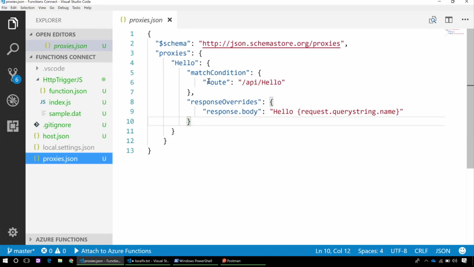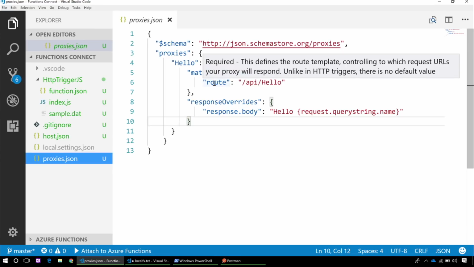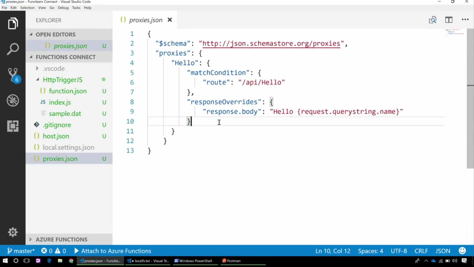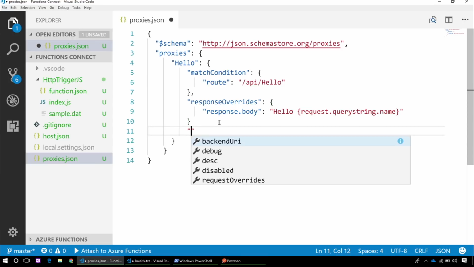We have the schema here, and if I hover over any of these pieces of information, I actually get the inline documentation, which I think is super cool. And as I start typing in here, I actually get IntelliSense of all of the different proxies features.